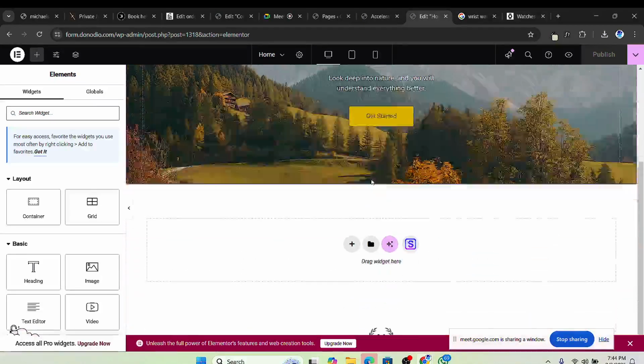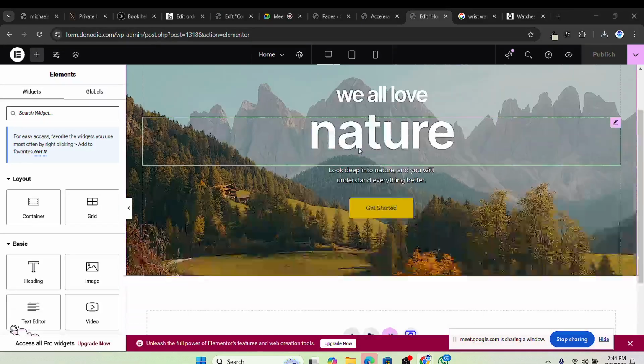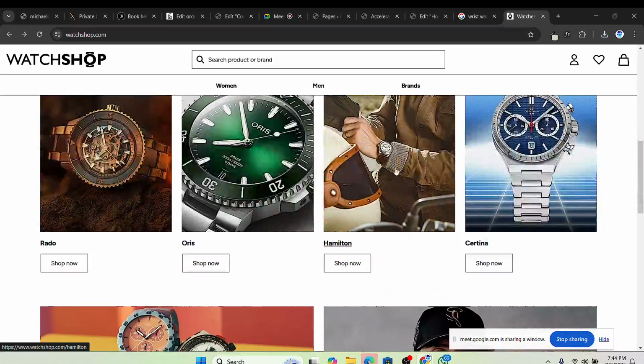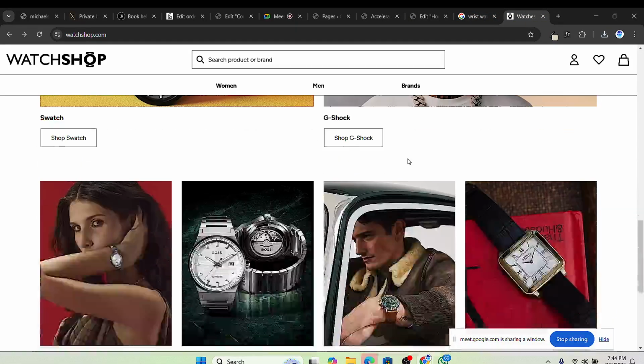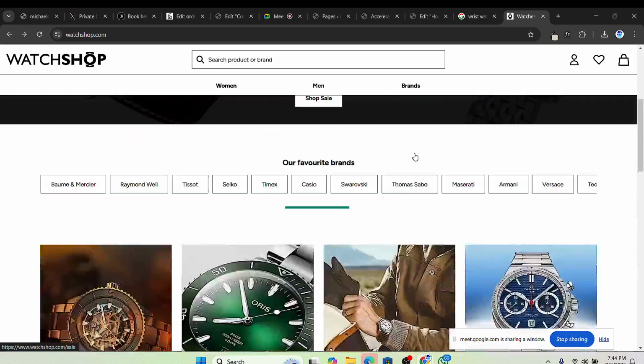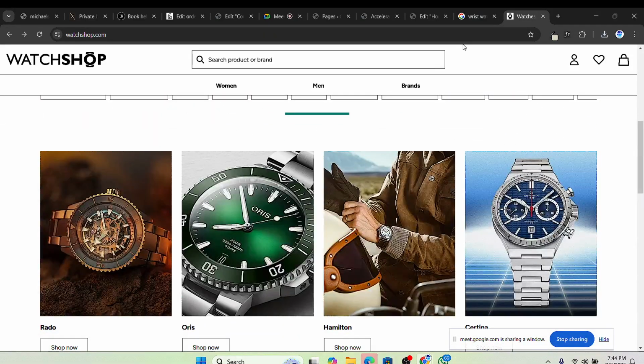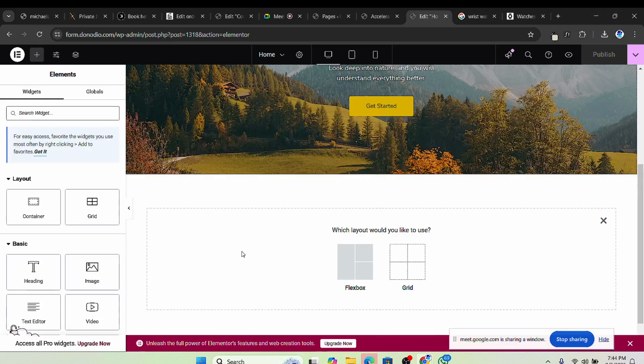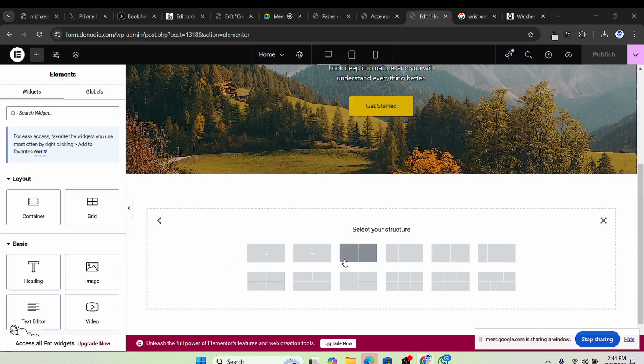So now that we are here, we want to add a hero section here, like you see on this website. How do we do that? I'll simply come here and add a container, and then I'll click on Flexbox.